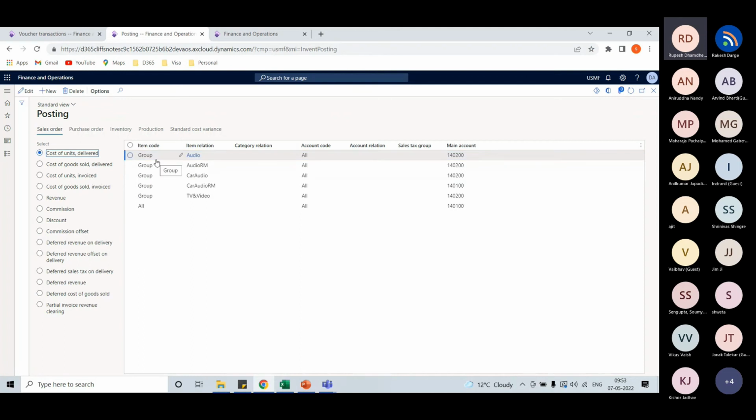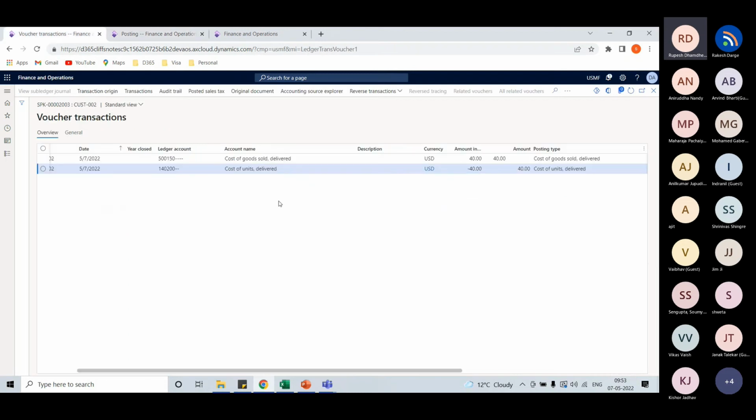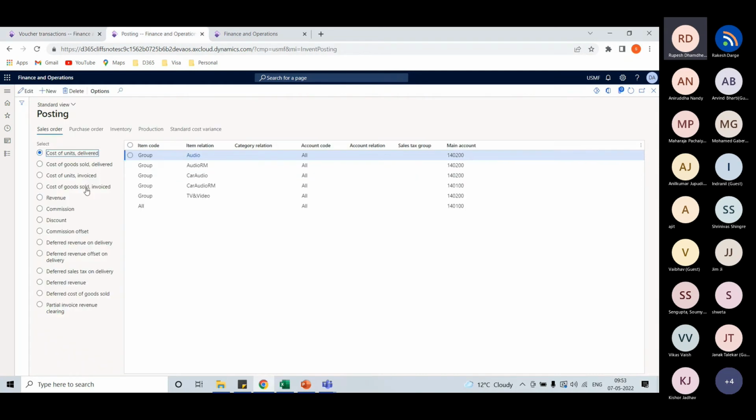Here we can define those ledger accounts which are associated with the item or item group, or for all items you can define those particular ledger accounts. So this will be used while posting the transaction. So in our scenario, this 500150, which is cost of goods sold delivered and cost of unit delivered, are posted. So that is picked from this particular configuration where cost of units delivered and cost of goods sold delivered, in these radio buttons, we have configured those.